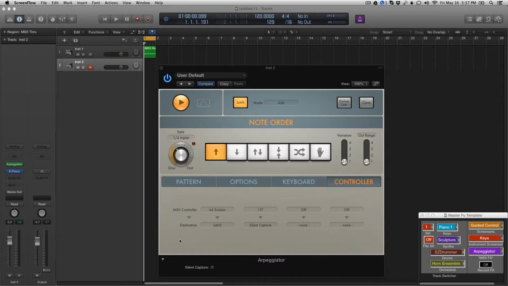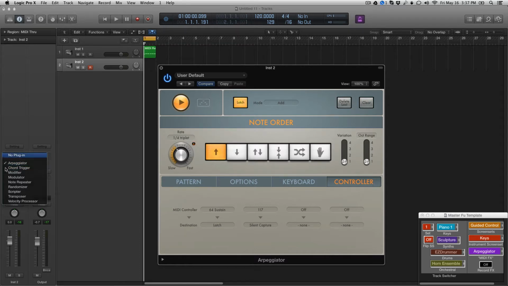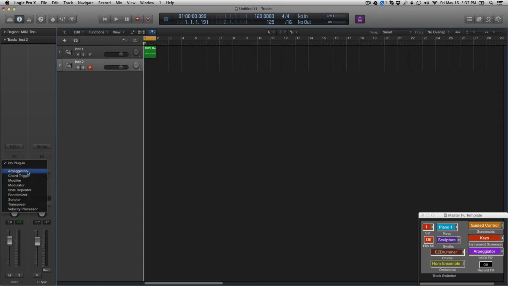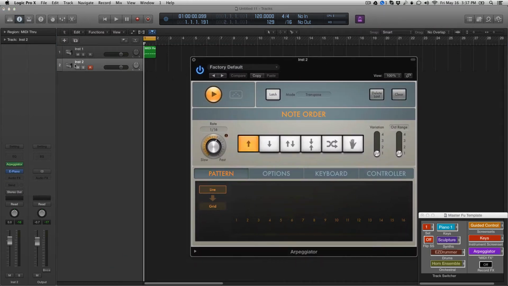Okay, right here I have the arpeggiator open of the MIDI effects, right? So just right here, boom, arpeggiator. And I have an e-piano loaded on that channel strip, right? So over here, that's a piano, and you'll hear it in just a second. I have the play button on, because without that on, it won't arpeggiate. Then latch mode on, and over here, mode, I'm going to set to add, okay?